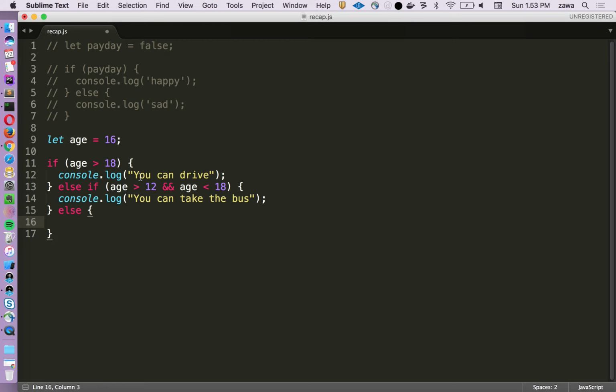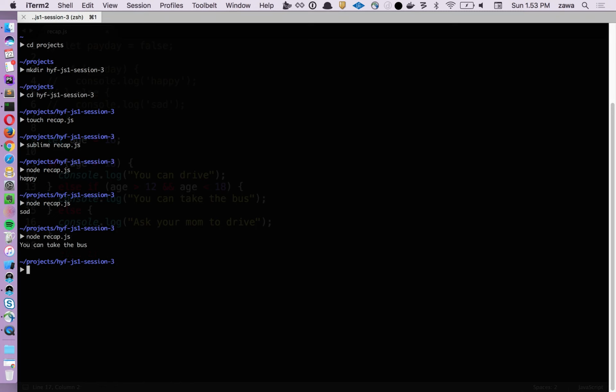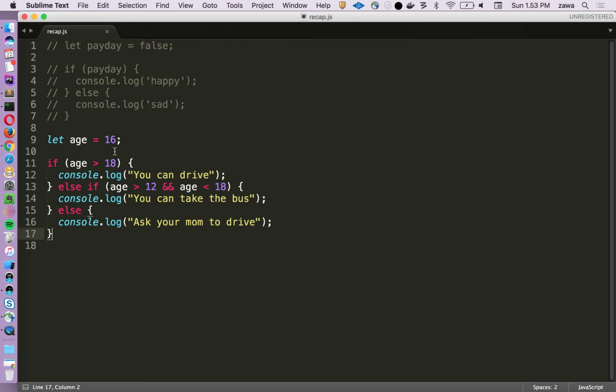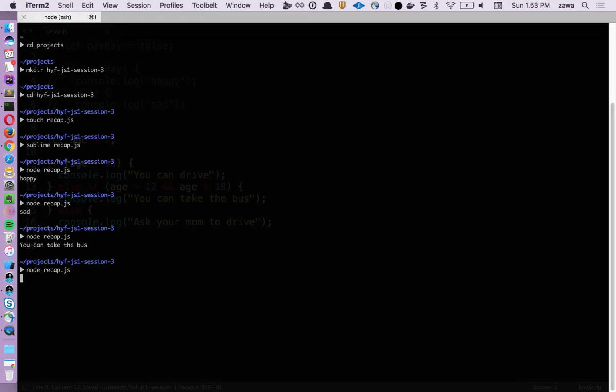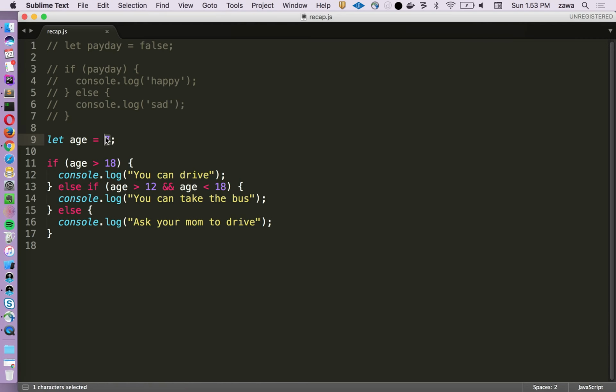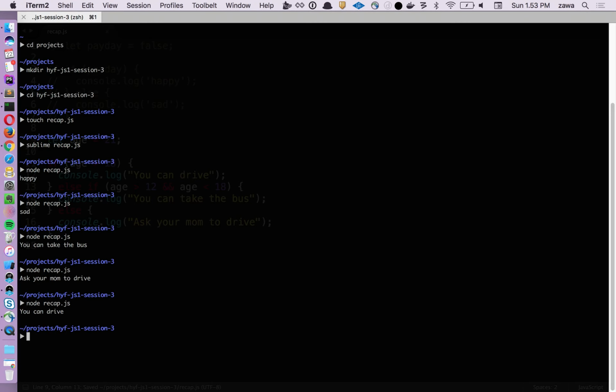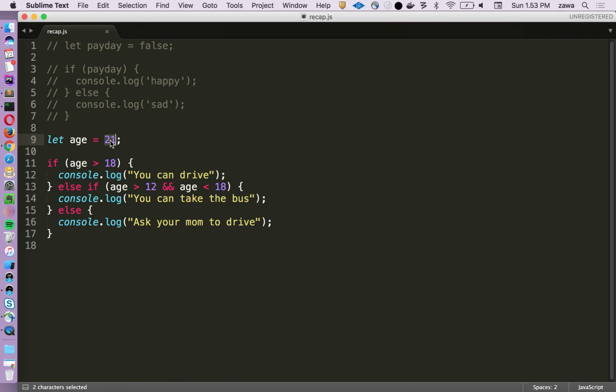But if none of those apply, so if you're not older than 18 and you're not between 12 and 18, then you must be less than 12, right? So in that case, ask your mom to drive. Okay, cool. Let's try this out. So you're 16, so it tells us to take the bus. That's great. Let's try setting it to 7 now. It wants your mom to drive. Let's do 21. And you can drive. That's excellent.